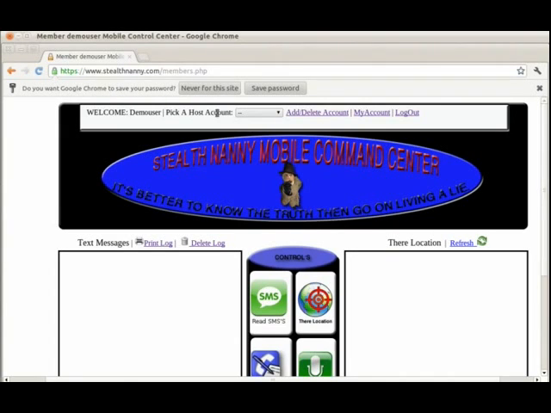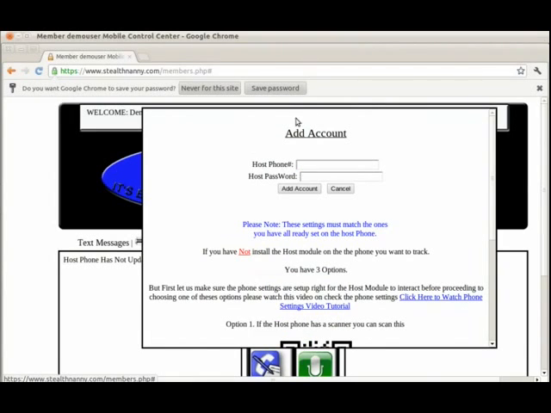It says pick a host account. Now, you haven't added a host account yet, and you get 4 of them. That means you can track and control up to 4 phones. So click on add an account, and it basically tells you the account is not added yet because you haven't added one. So click add an account there.